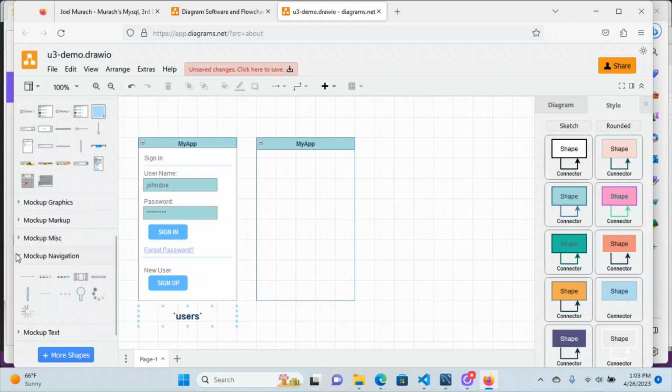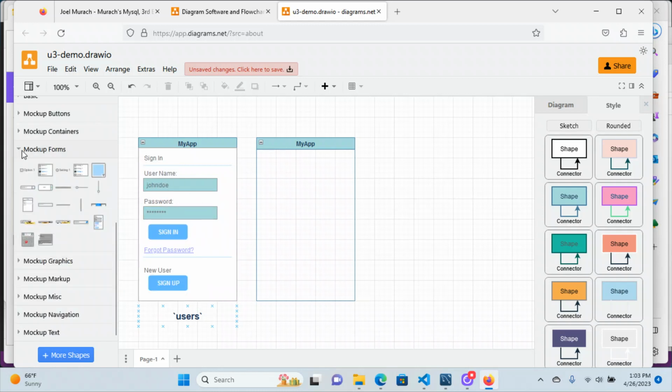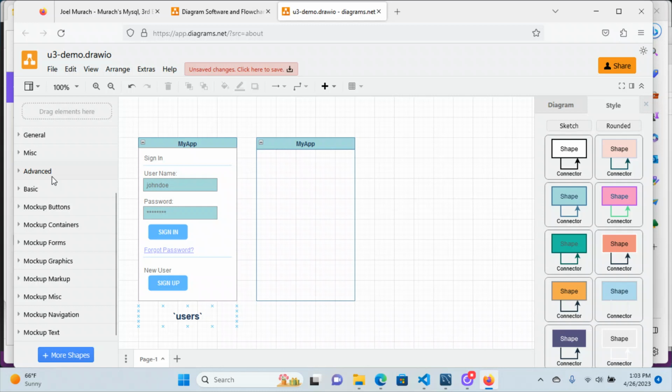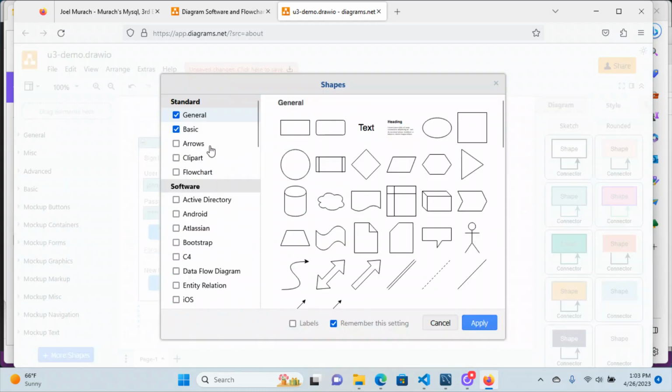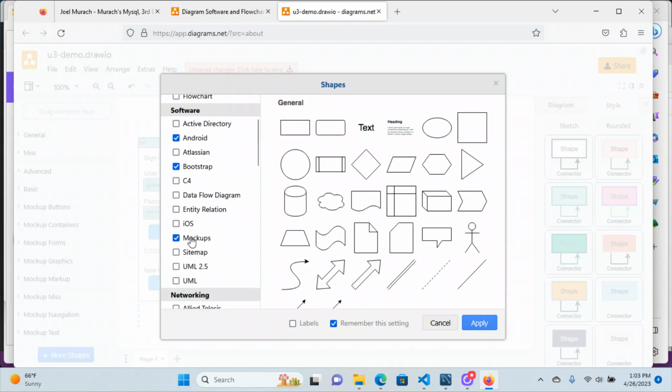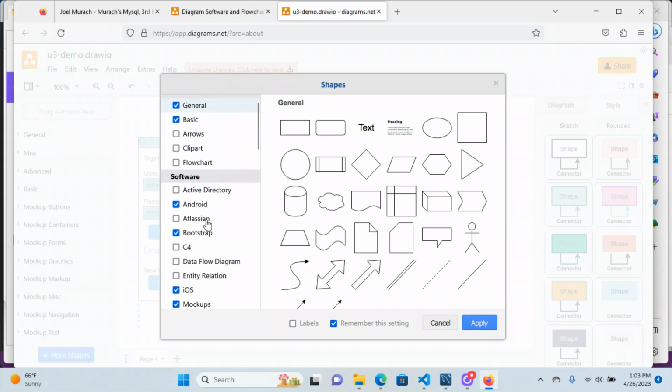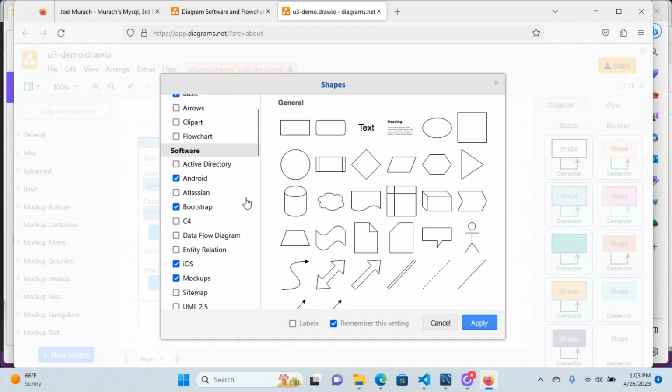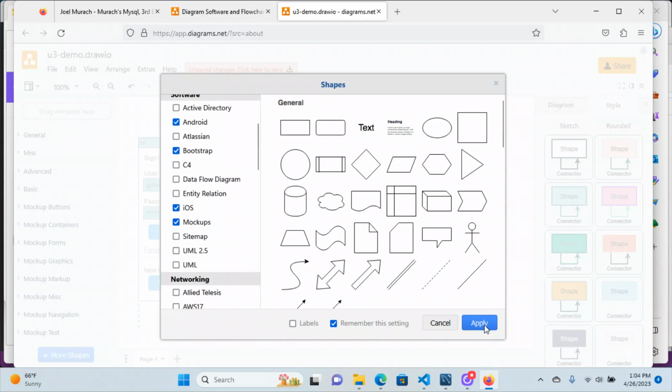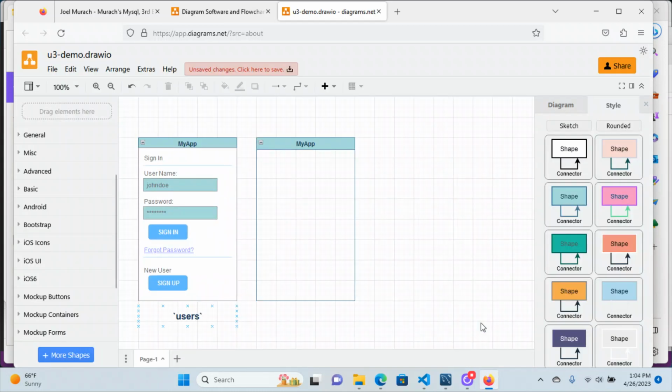So what I'm going to do here is add more of these shape libraries. Click on more shapes again. There are some useful ones in here for fancy stuff like Android, Bootstrap, which is a front-end framework for web development, and iOS. I think those are the three that I'm going to add. Atlassian, I'm not sure what that is. But yeah, Android and Bootstrap and iOS, and it'll give me extra stuff from there.